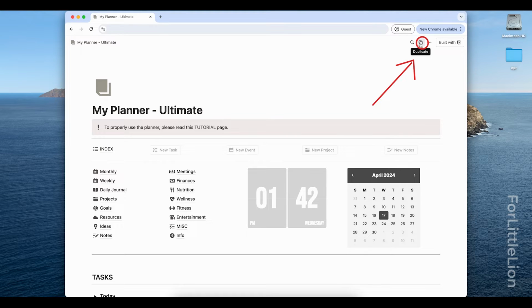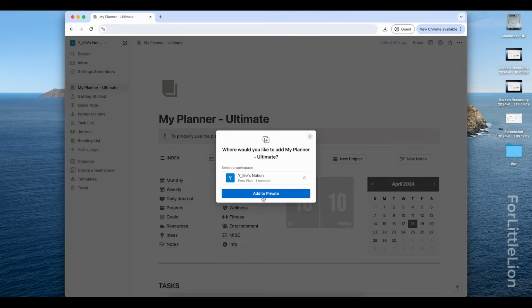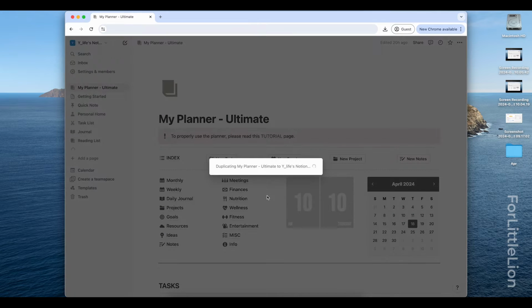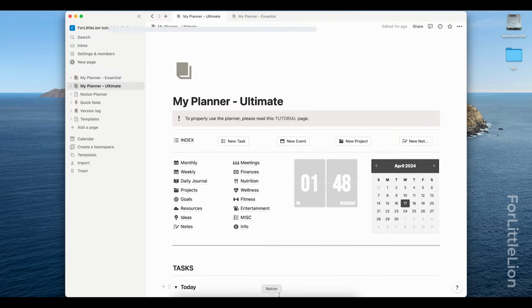If you don't have a Notion account or haven't signed into your Notion, simply follow the prompts, then click Add to Private. It will take a few minutes to download the planner to your Notion. Once it's done, you can see the planner in your Notion on any of your devices. Let's open the Notion app to see the planner.